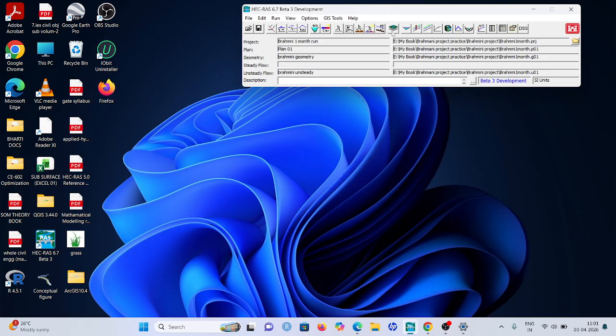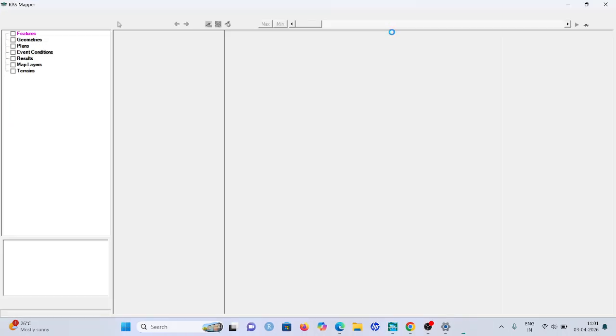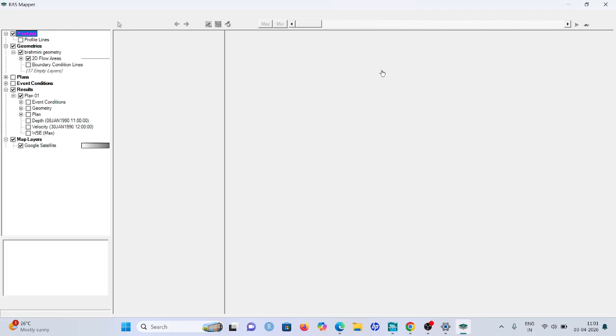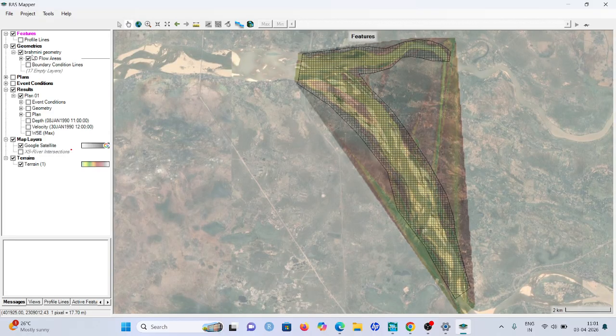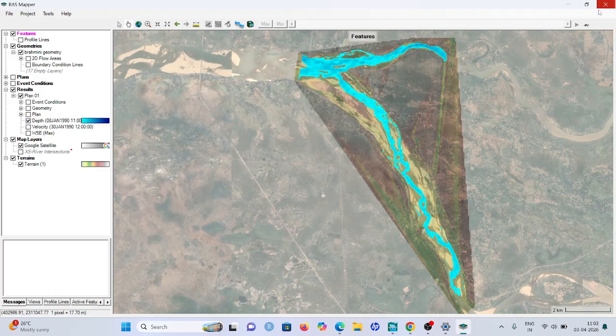Once the simulation is successfully done, you can see the results from here in RAS Mapper. After your simulation, this is the result part. This result part is shown when you complete your simulation. As I have planned 01, this is all the result I have got after the simulation. This is depth. You can see the depth variation, like how the river flows.